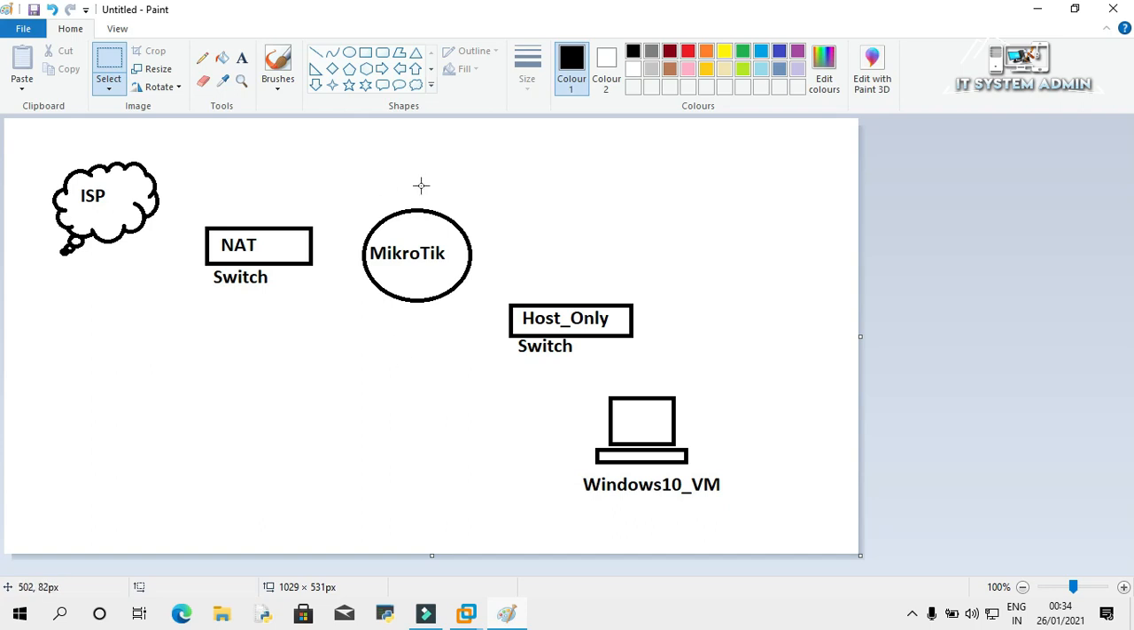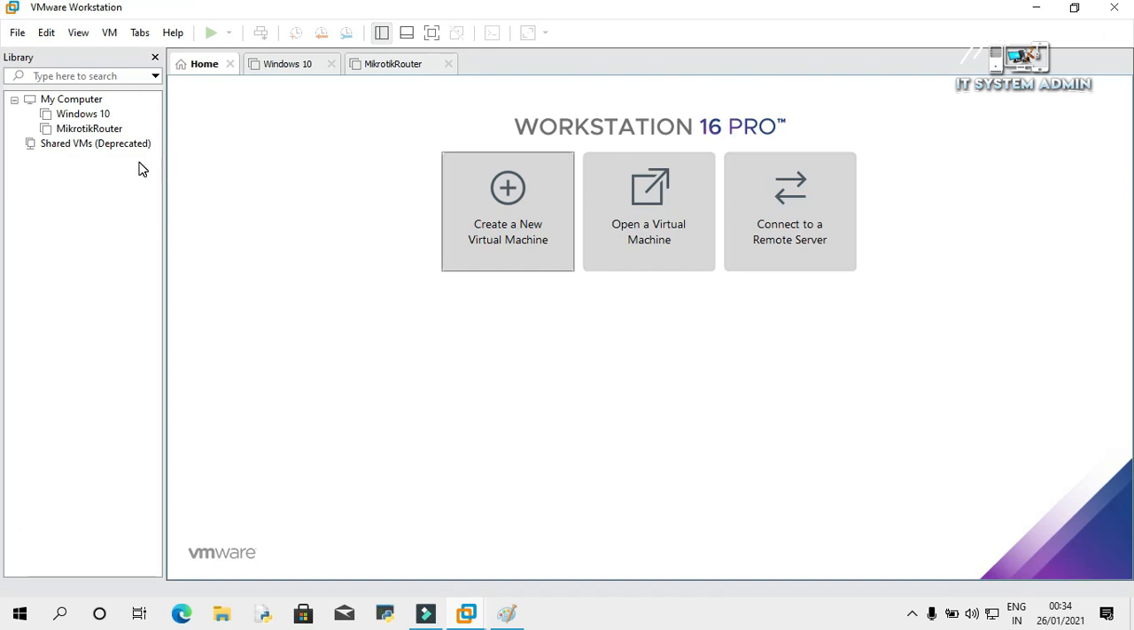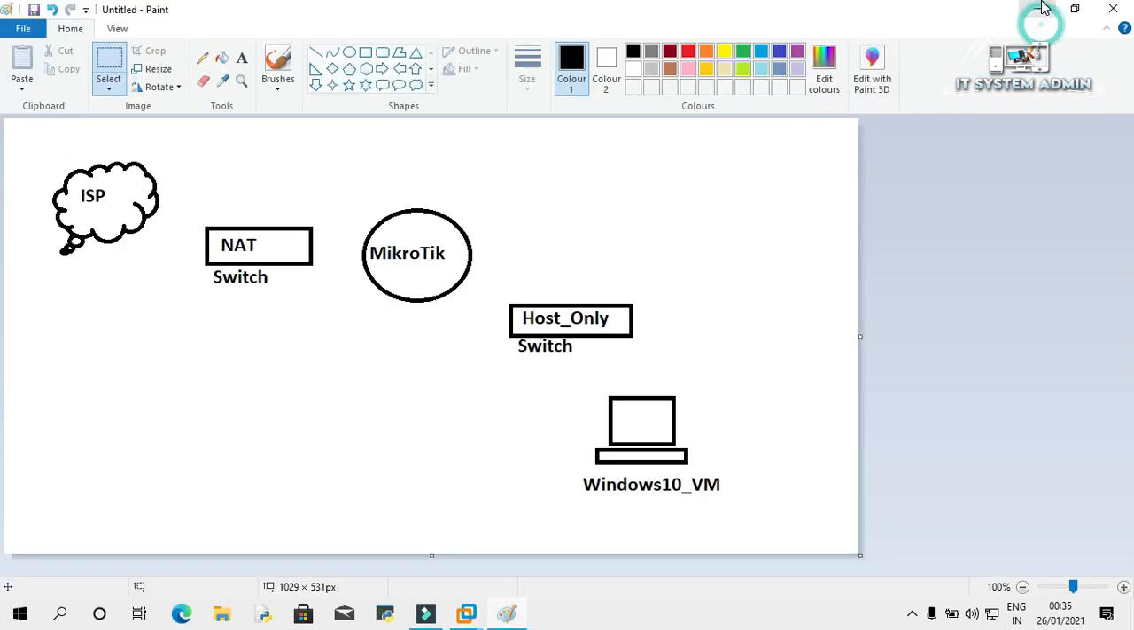This Mikrotik router and this Windows 10 computer are our virtual machines. Look, I have one Windows 10 computer and I have just installed a Mikrotik router. This is the ISP. Suppose my host computer is the ISP. Now we can treat our host computer as the ISP.